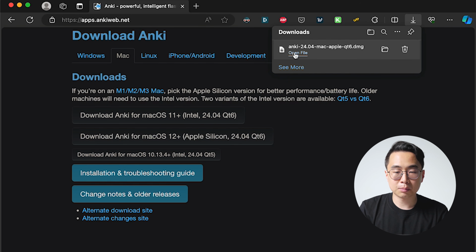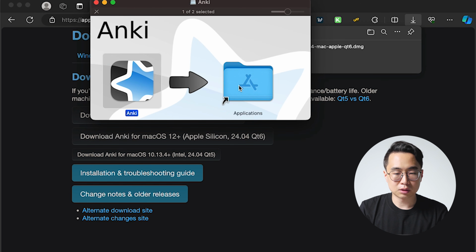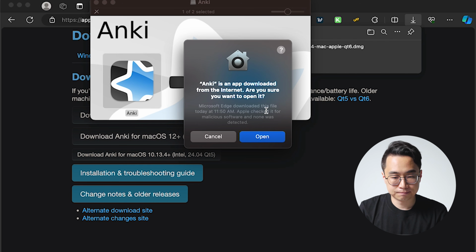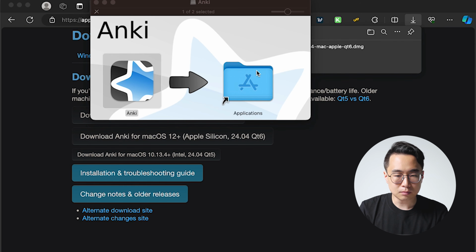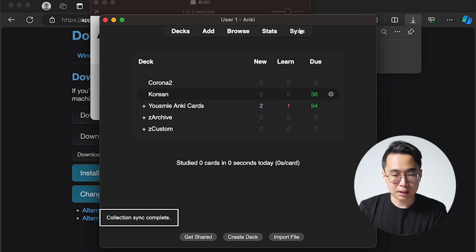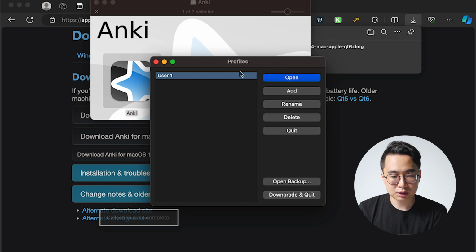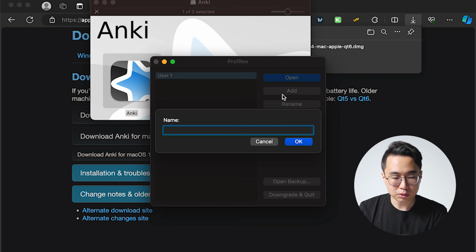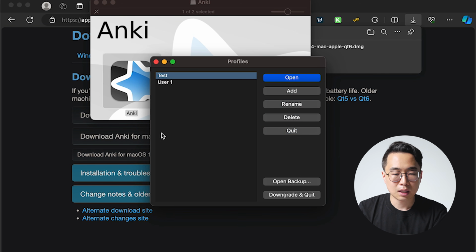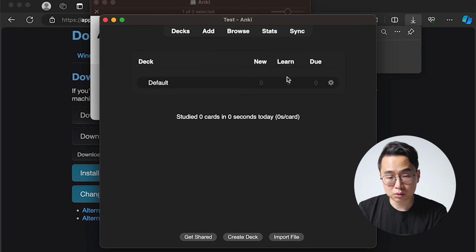Okay, so I'm going to open this up. I'm going to move Anki to the applications folder, and then I'm going to get started. So I will go to applications and then open the app. All right, I'm going to set this up as if this is the first time I'm setting it up. So I'm going to add a new user. We're going to call this test. And then you just go to open.